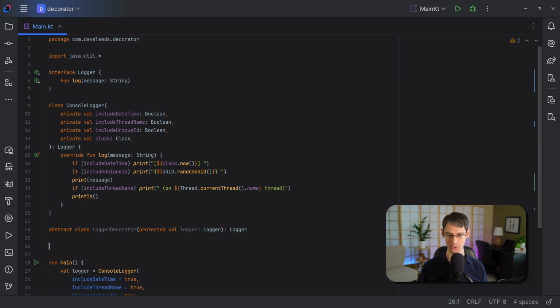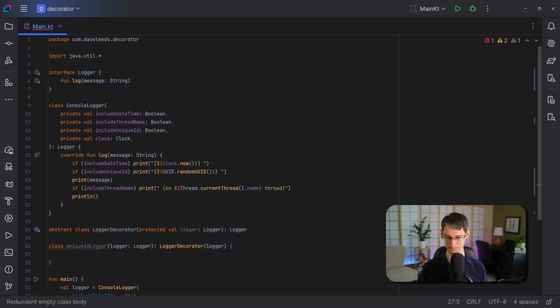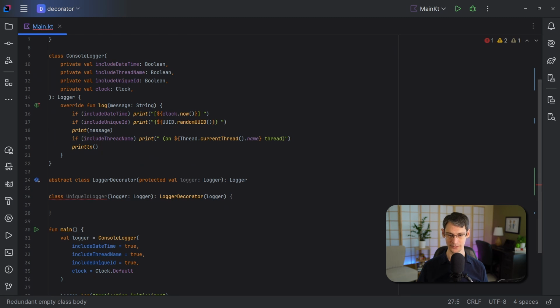So let's start with the unique ID feature. We'll create a class that extends LoggerDecorator, and we'll accept an underlying logger as a constructor argument so that we can just pass it along to the superclass. Then, of course, we'll need to override the log function.